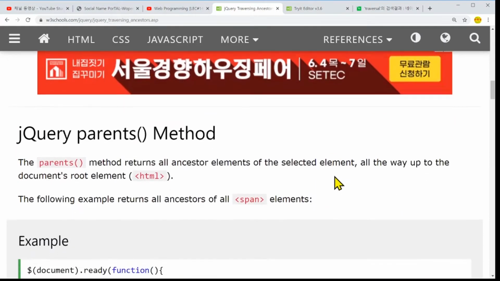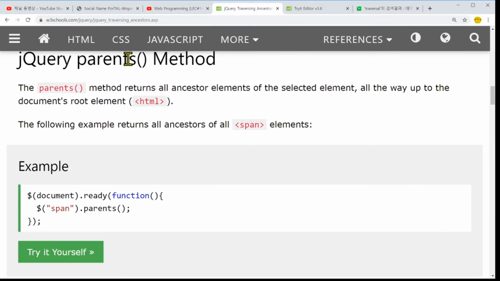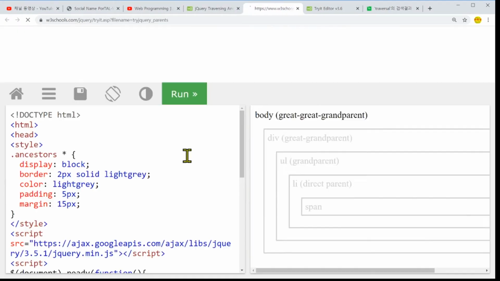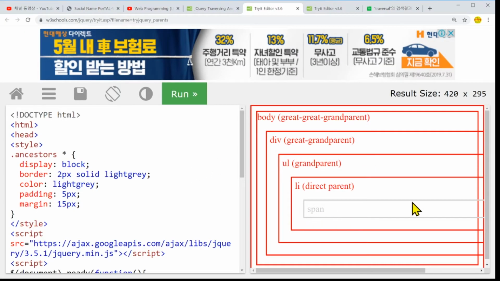Okay, let's move to the next. If we are attaching s, that means plural, and that means ancestors. This parents method returns all ancestor elements of the selected element. And let's look at this one. Think about it this way: this is myself, and these elements are my parents and my ancestors.